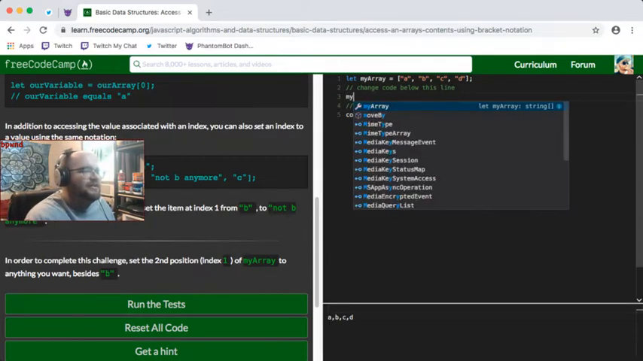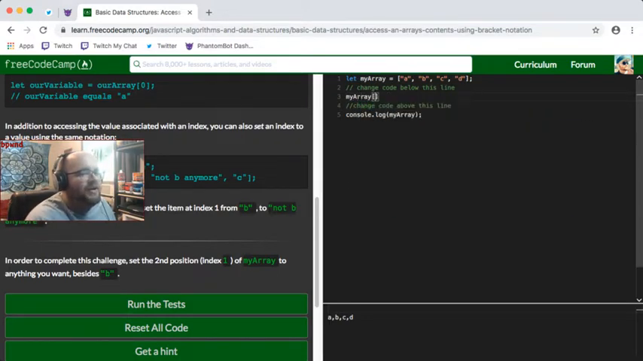So it just wants us to modify my array, and we're getting the second one, so index 1. And we're gonna make it E. That's the next letter.